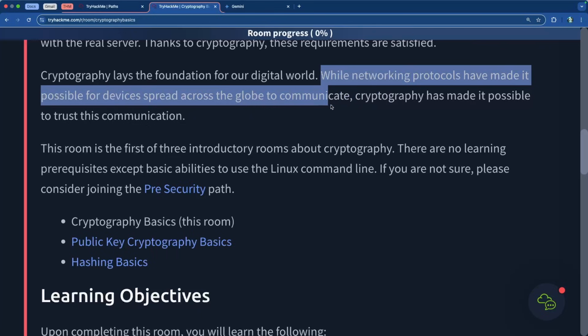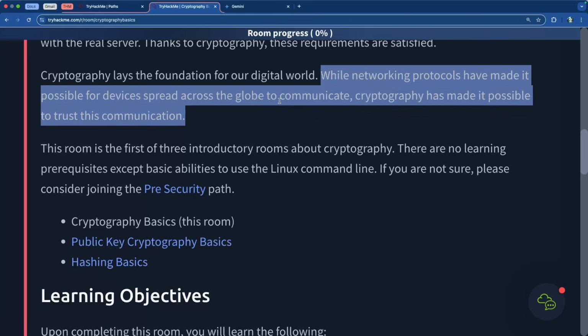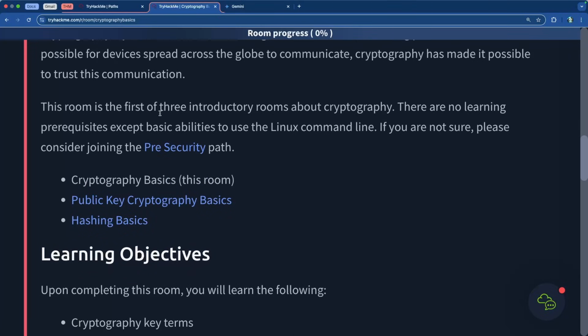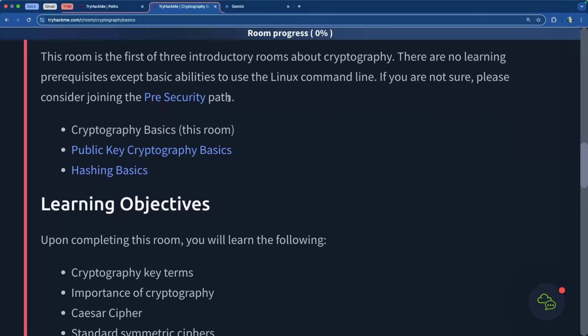While networking protocols have made it possible for devices spread across the globe to communicate, cryptography has made it possible to trust the communication. This room is the first of 3 introductory rooms that we're going to be going through inside the cryptography module that we're in right now. So we're doing cryptography basics today. In the next episode, we're going to go through public key cryptography basics, and then hashing. And the 4th room inside the module is going to be John the Ripper. If you are not sure, you can go through pre-security, and there are several videos that we already did on pre-security at the beginning of the CySec 101 series. All of those are also available to you.